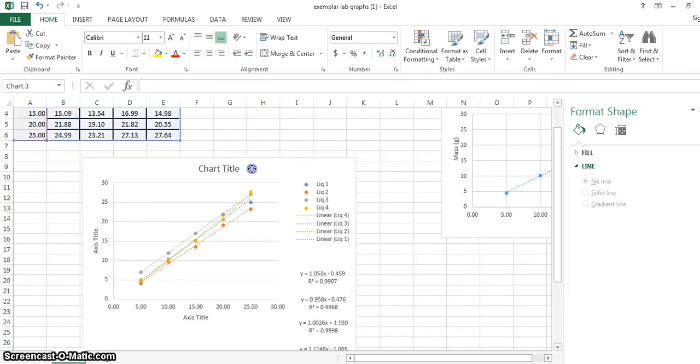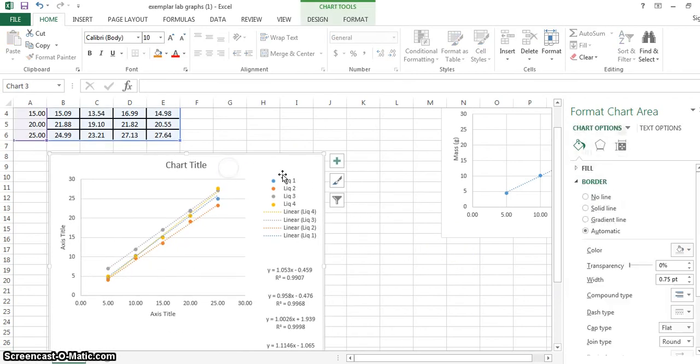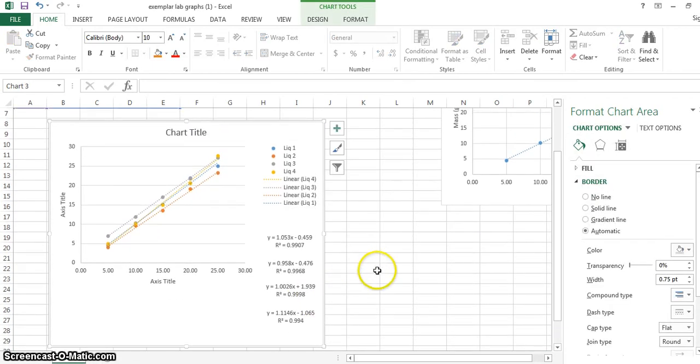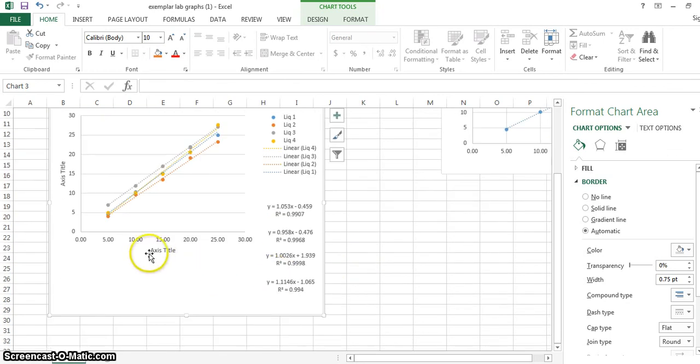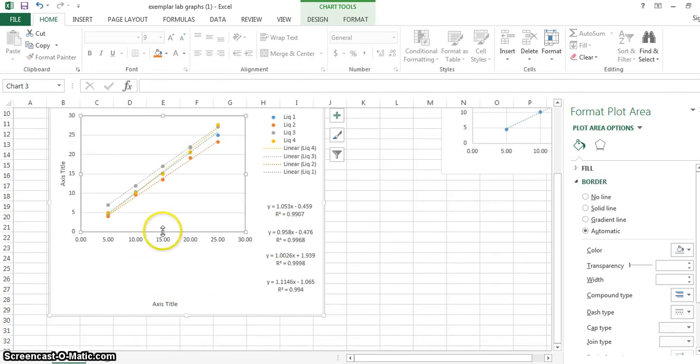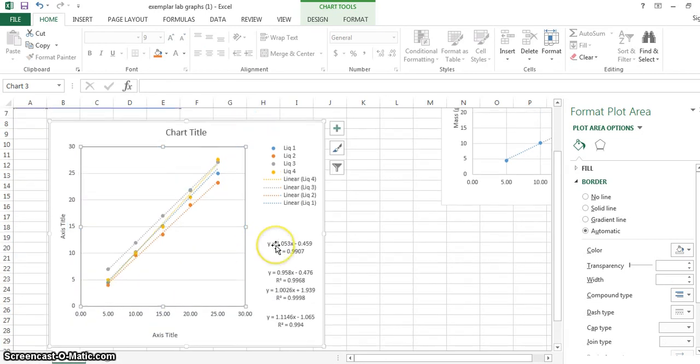And that's how you add 4 lines to the same graph and have all the slopes like this. You can, of course, make this look nice and pretty if you're like me and I have to make things look pretty. You can make it like this. There we go. And then your chart titles, and you can add all this.